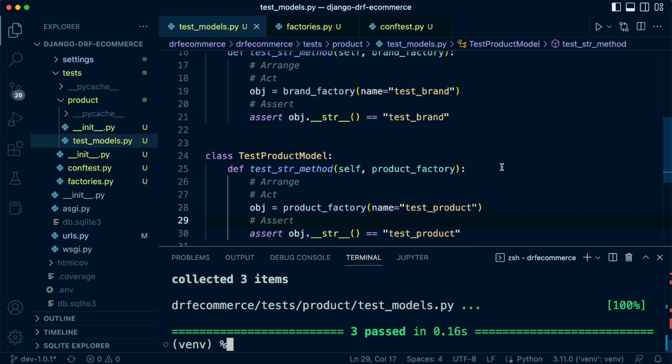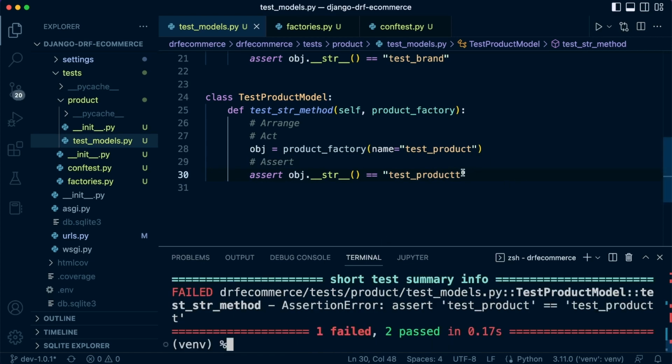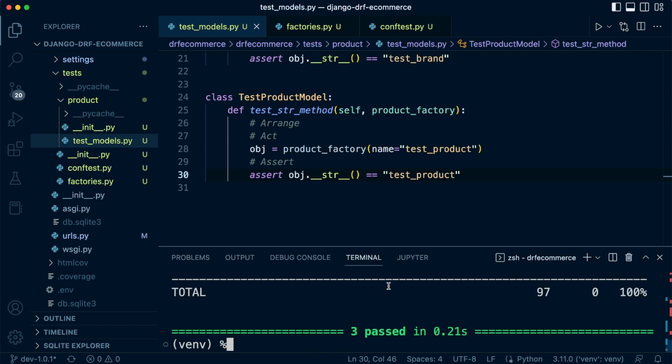There we go. So we now have 3 tests that have passed. Let's just try that for a little bit of sanity, whether that works. You can see we have failed. So it looks like it's working okay. And there we have 3 tests. Okay, so with that in mind, let's go back to Pytest coverage and take a look.